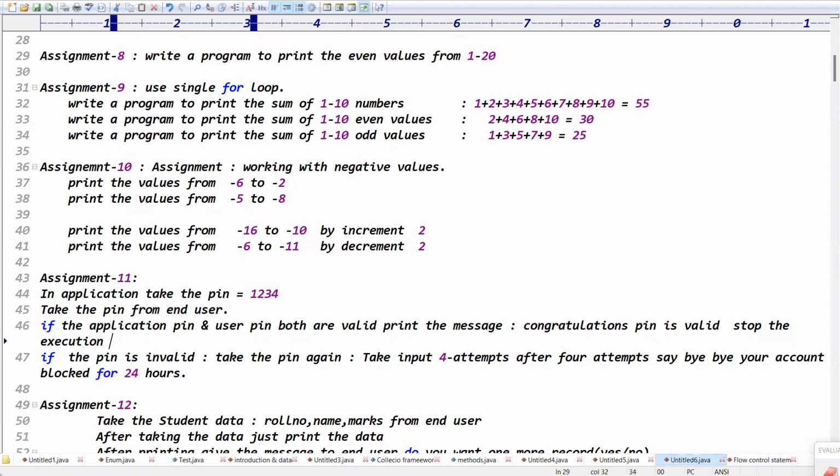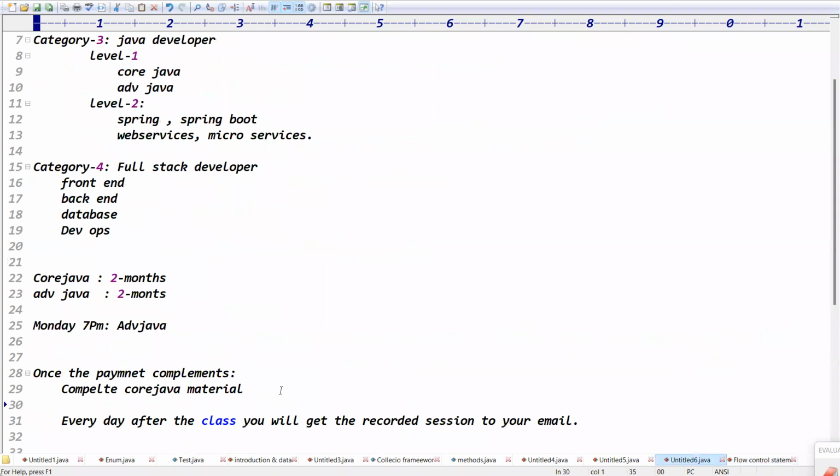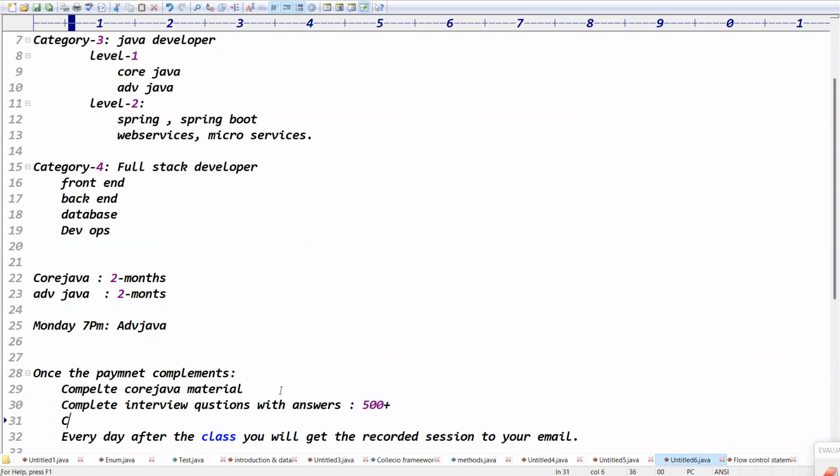So these kinds of assignments we will see. Complete CoreJava material, complete interview questions with answers. Almost how many questions? 500 plus questions. All assignments I'll share with you. Almost all assignments we will share, like 300 plus assignments.